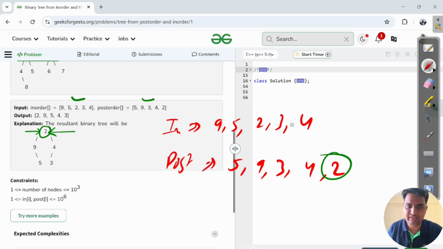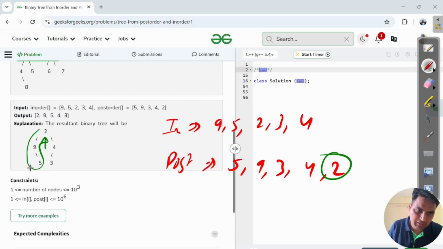And how we can do that: see here, in the tree, when we find the in-order, we draw the line downwards between left and right. We traverse from here, go up, and we encounter this one. So this part would be your left subtree, and after crossing this root, that part would be your right subtree.